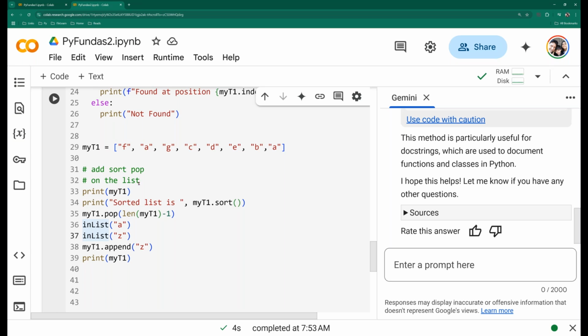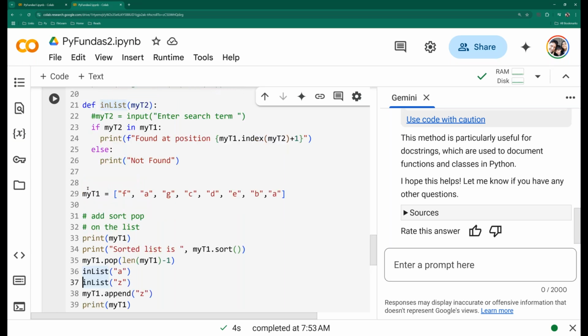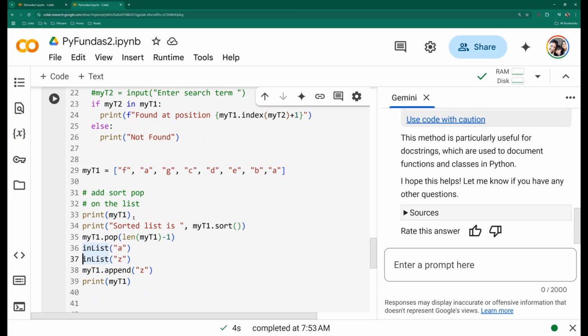So what are we doing here, team? This is a function. I have a list. I'm printing it. I'm sorting and printing. Then I'm popping the last item. I'm checking if A is in the list. I'm checking if Z is in the list. Same method, I'm using it twice. And then my T1, and also check in list Z again. Or in list something random. To have this in list Z.